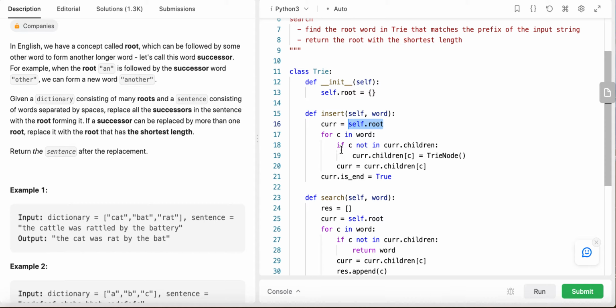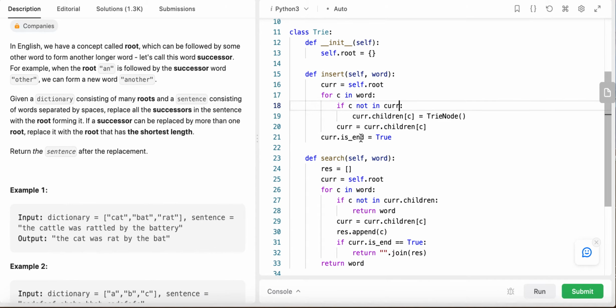So for this line, if C not in current, because current itself is just a dictionary. And then here, we replace current.children[C] with current[C]. Basically, we insert the key C into the current, which is a dictionary. We insert the key C, and the corresponding value is just an empty dictionary. And then we update the current.